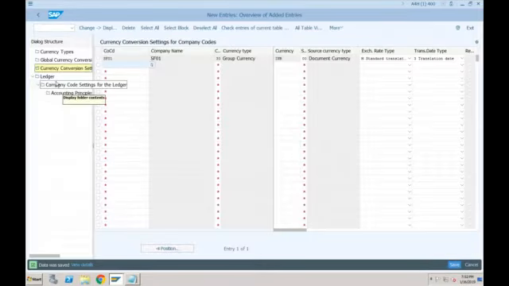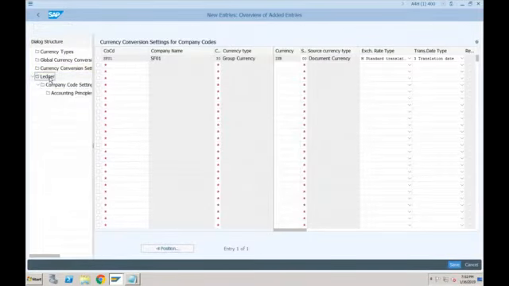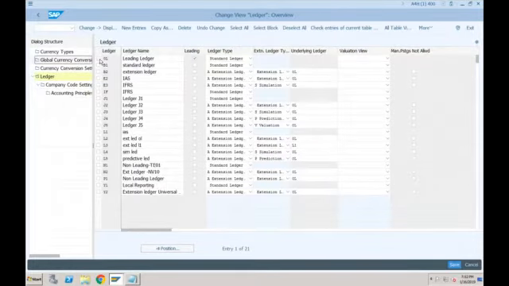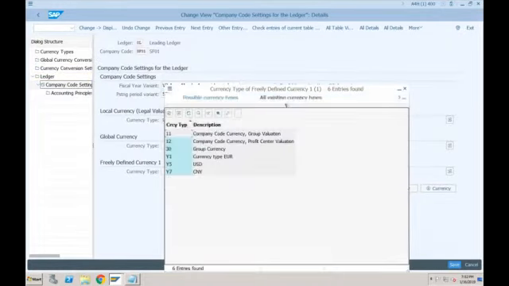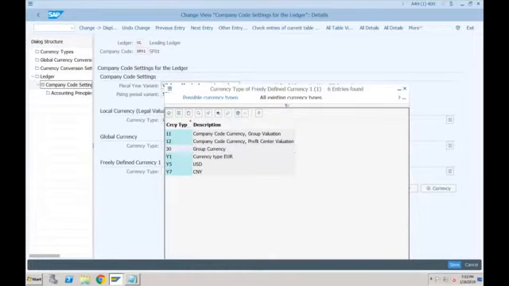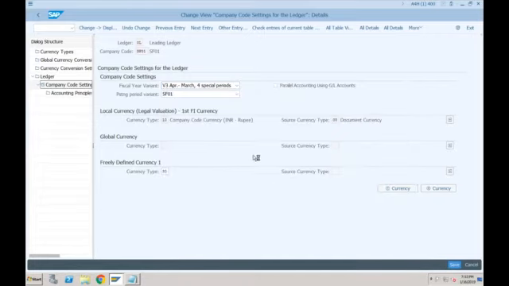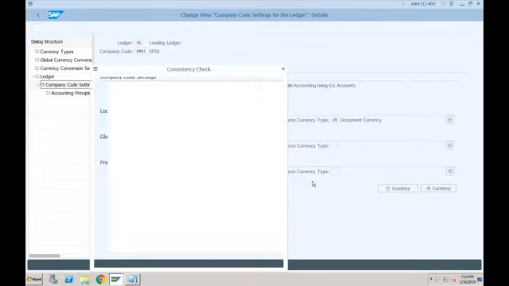Okay, and finally, if I come to ledger, and within ledger go to 0L, which is our standard leading ledger, and go to company code settings. In SF01, if I do F4 now, you can see this 30 has been added. Earlier, this was not appearing because only global currencies were appearing. Now we added a company code specific currency for our company code SF01, and that is the reason we are able to see this option here. So just double click on this, press enter, and the system will automatically pick the data.